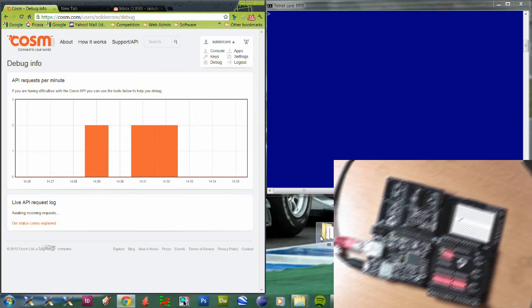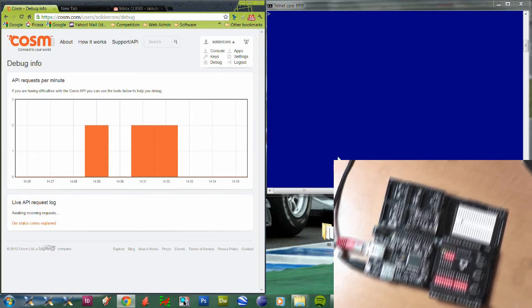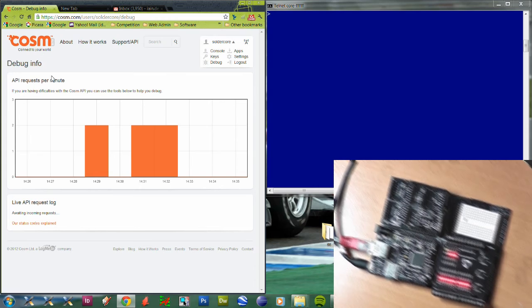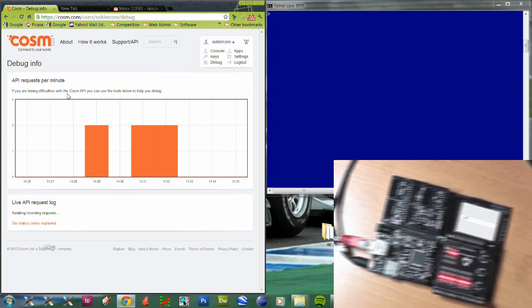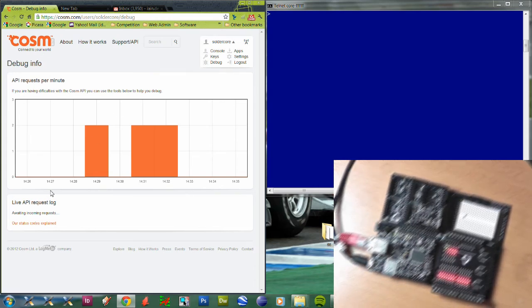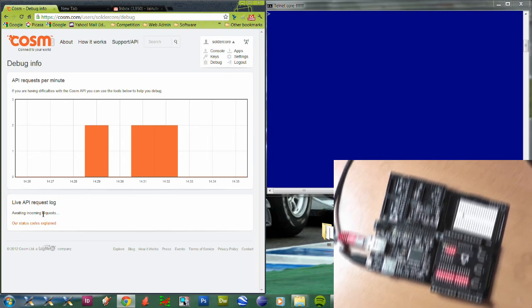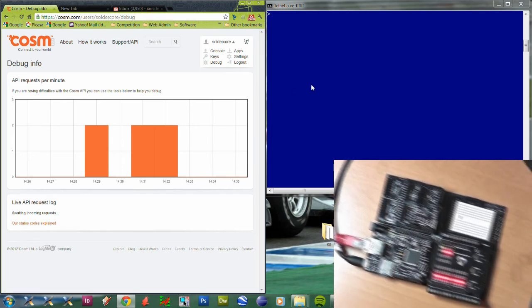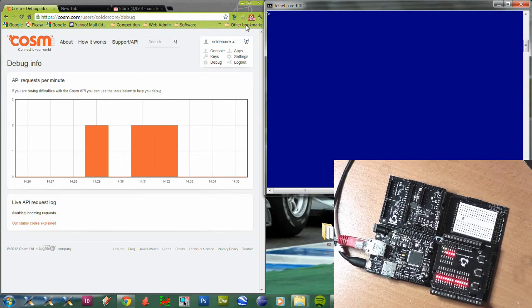Okay, so I've set up the screen now so we can see the program in action. On the left hand side here we've got the Cosm debug panel, which shows you the connections coming in. As you can see, it's awaiting incoming requests. For the last few minutes we've had nothing while I set up the capture. On the right hand side is a Core Basic session. So what I'm hoping to demonstrate now is that when I hit run, we'll start to see requests coming in on the Cosm website. So to run it, we can either hit F5 or type run.